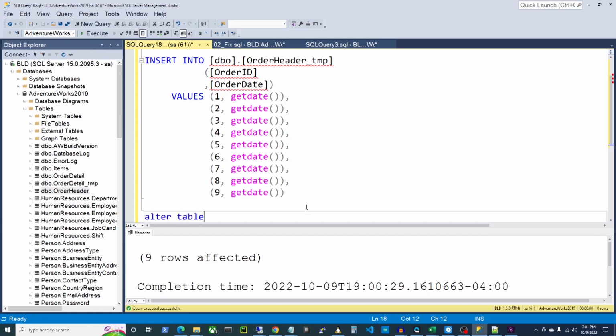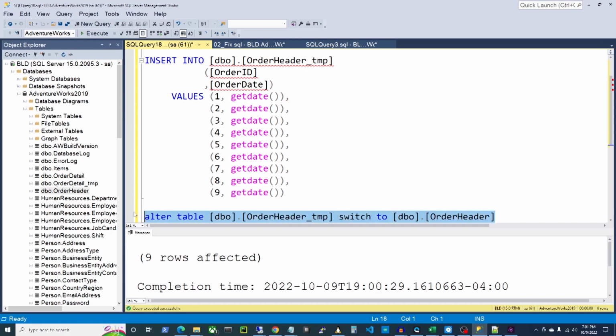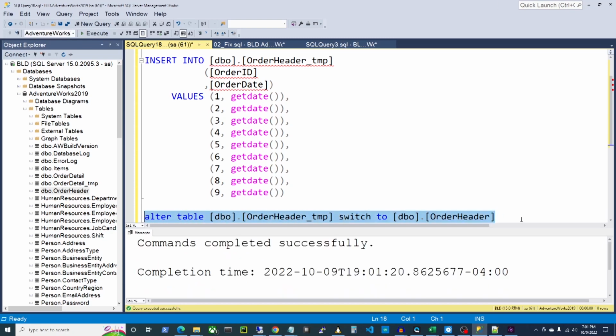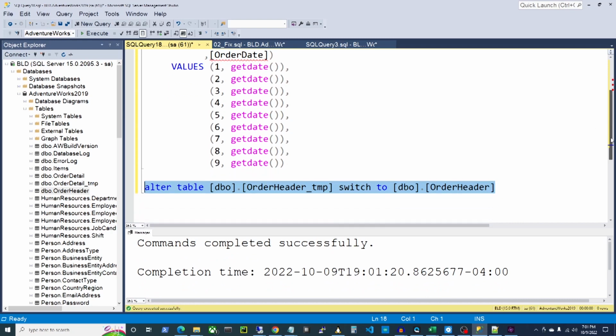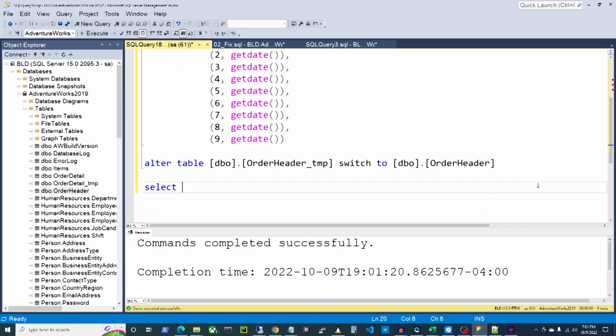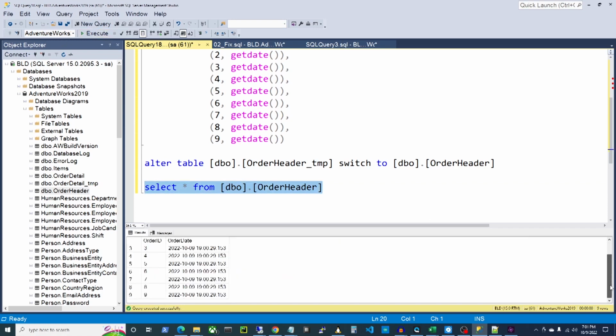alter table, and put our temp table in here, switch to our main table. And watch this. Just like that. All of our records are now in our main table. Let's take a look. Let's verify. And there they are. There's the records. And now our temporary table is empty. So that switch to statement allows us to do that in an instant.